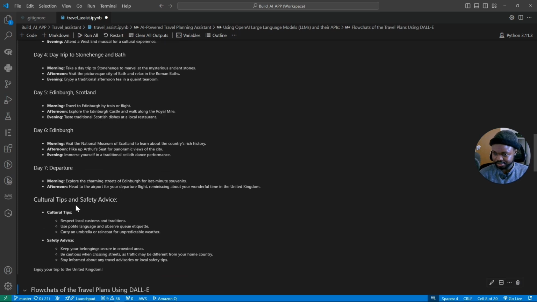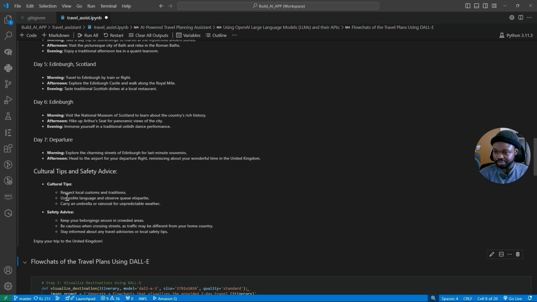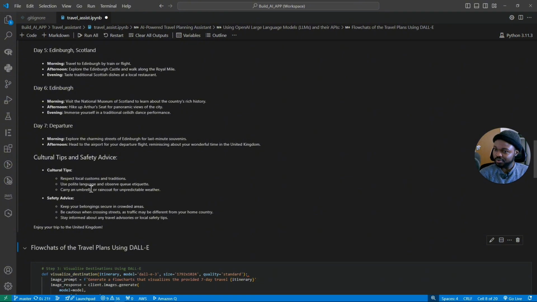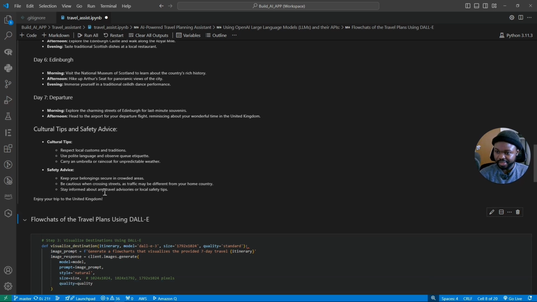As you can see here too, there are cultural tips and safety advice that the assistant gave the user. Cultural tips: respect local customs and traditions, use polite language, and observe queue etiquette. And also there is safety advice: keep your belongings secure in crowded areas, be cautious when crossing streets as traffic may be different from your home country, and stay informed about travel advisories or local safety tips. So this is the itinerary that the AI assistant gave me as a user that wants to go to the United Kingdom.